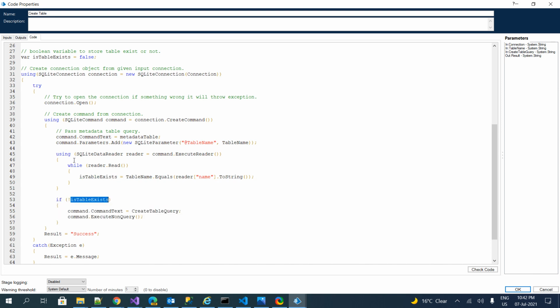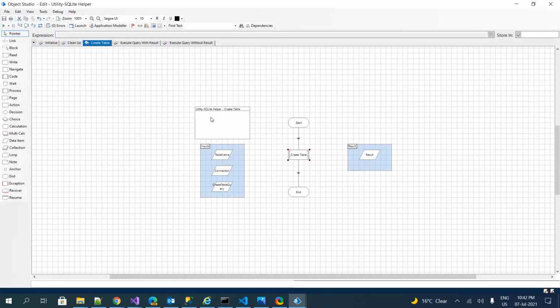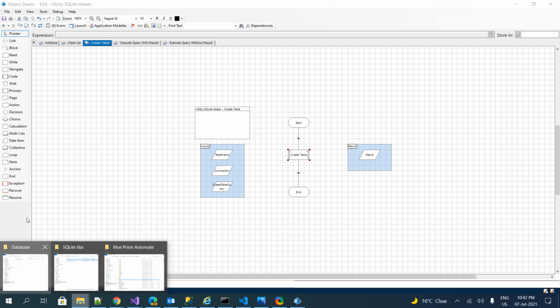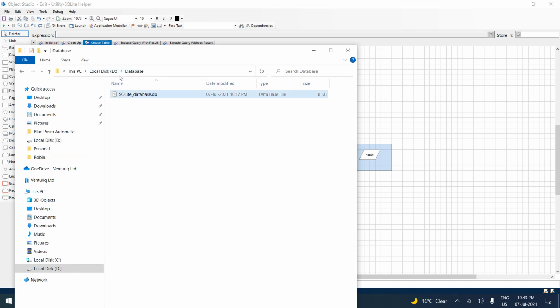If the table exists, don't create it. If the table does not exist, then go and create the table, because we are passing the table query to the command text, and we are executing non query. This will create the actual table. So this is the typical code of table creation. What I will do is I will quickly execute this particular action, and we'll see it in action. Yeah, I have a folder in my D drive slash database, and I will delete this.